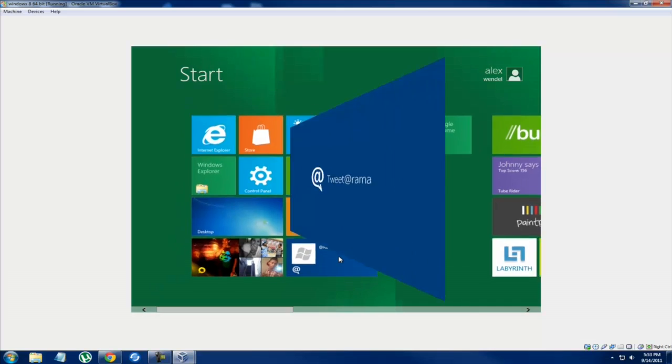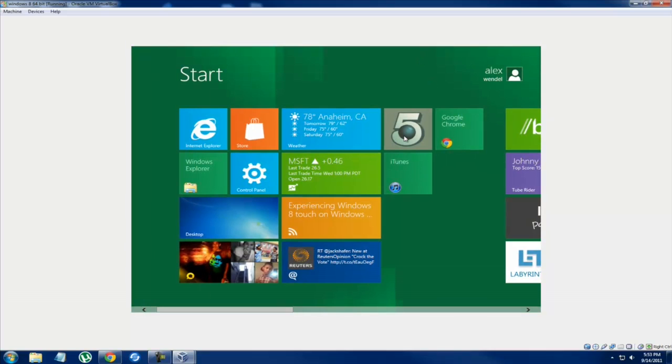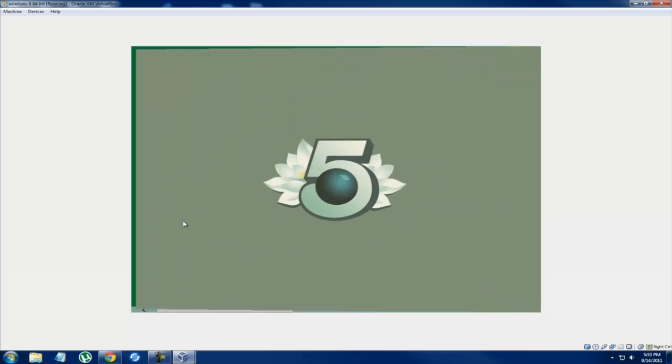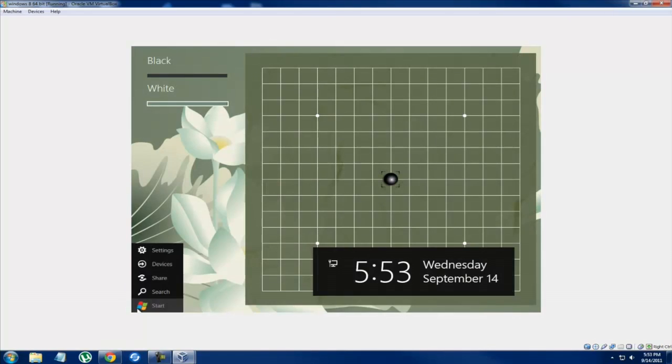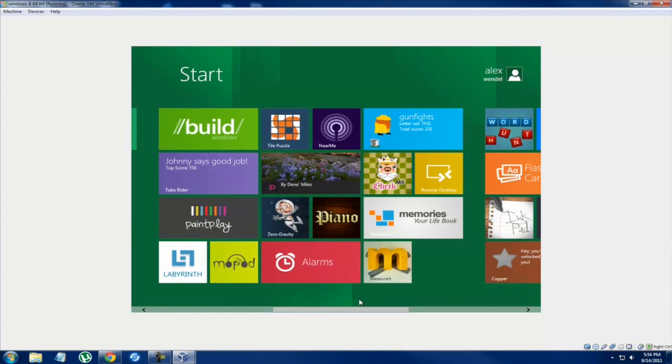We got the Twitter application. It's just the basic Twitter. I don't want to talk about that. We got, let's see, 5 in a Row. It's their version of Connect 4. What else do we have? I'm just going to go over the default tiles real quick.